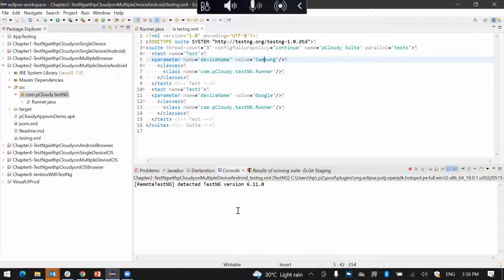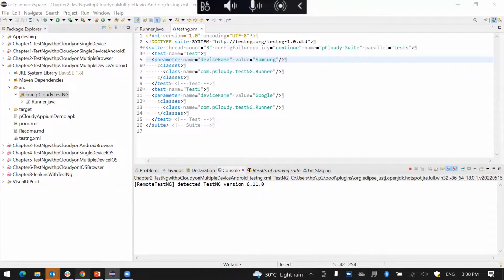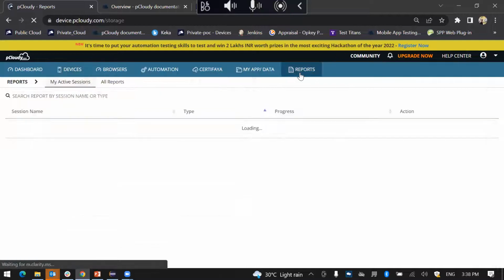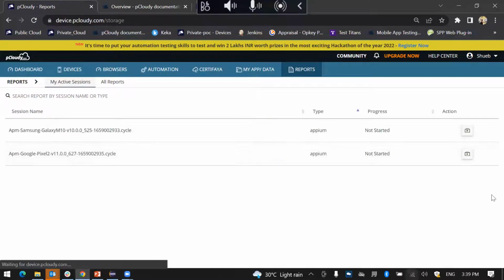So this is more from APM. With pCloudy, we are going one step ahead and also providing you the live view. To access the live view, just get into the report section. In My Active Sessions, you'll start seeing the devices coming in. As you can see, two different devices, one from Samsung and one from Google. I did not provide the model name, right? So it got randomly picked. Any available device just got picked, with the version that I have provided.